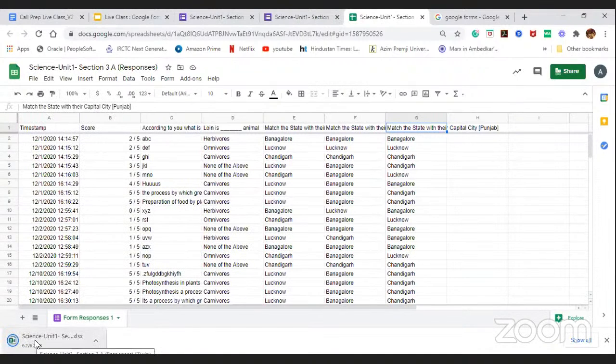And now I have saved the responses of students in Excel format on my desktop. You can also do the same process on your mobile too.